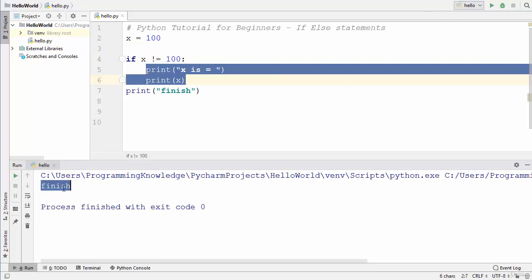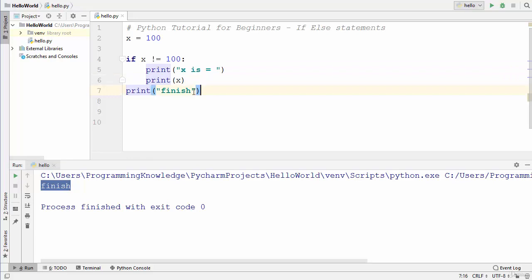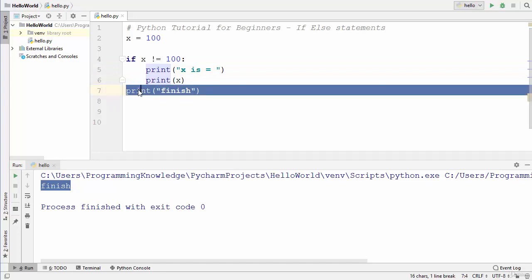So now only "finish" is printed, because this line of code is not part of the if condition. Only statements which you write after 4 spaces will be part of the if condition, like this line and this line of code. But if you don't give any indentation here, that means this line of code is not part of the if statement.